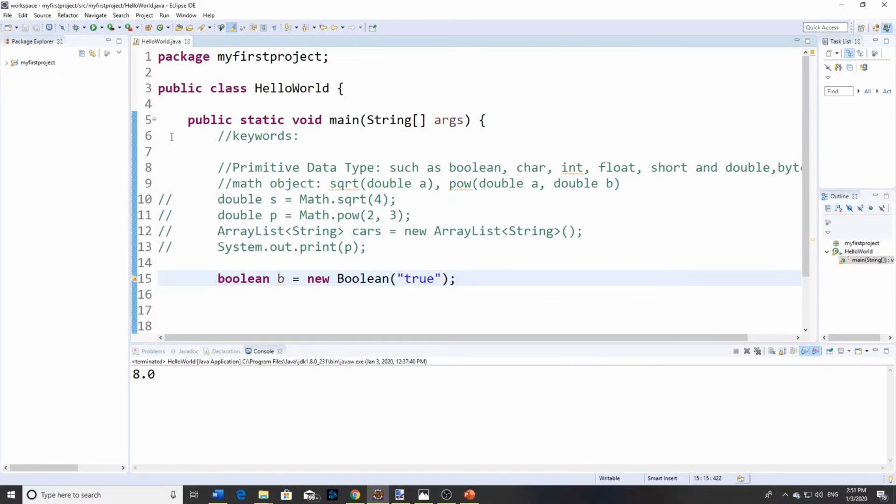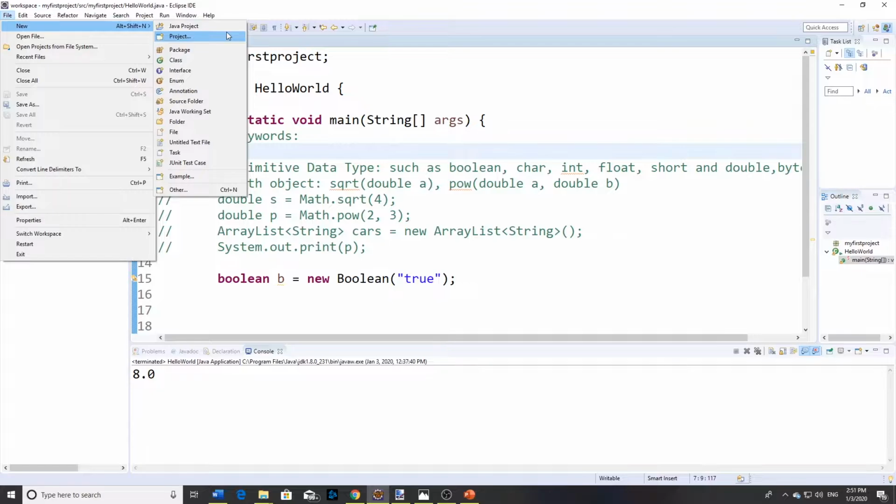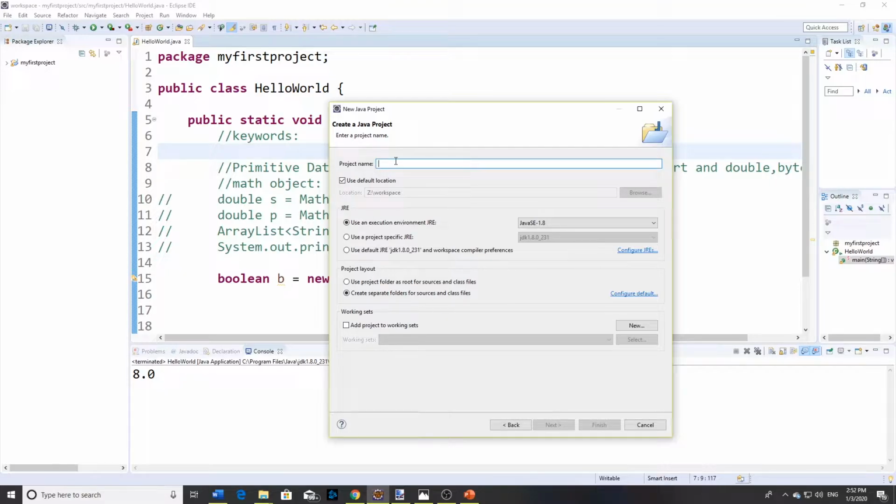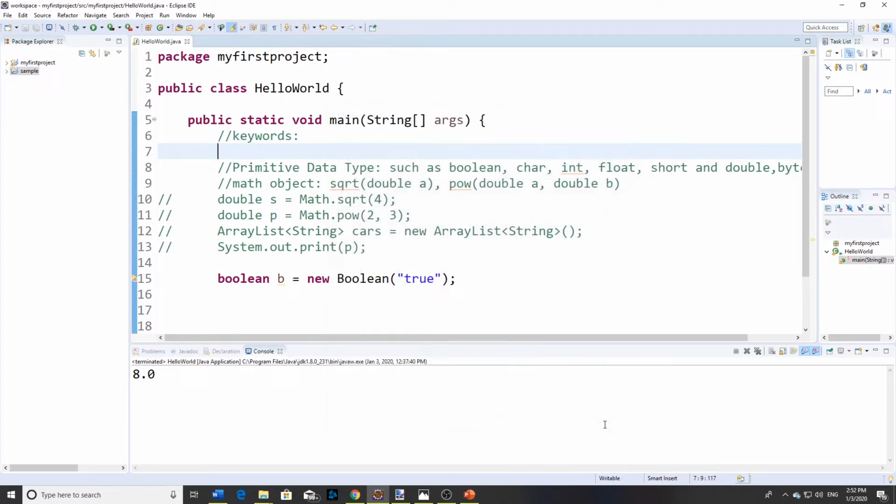Now we are in our Eclipse workspace. If you've never created a project before, let's do it again. Just go to New, then Project, click Java Project, go down and put your project name here, named sample, and go Next and Finish. You will see on the left side the Package Explorer. You will see all your projects here, and click the sample project we just created.